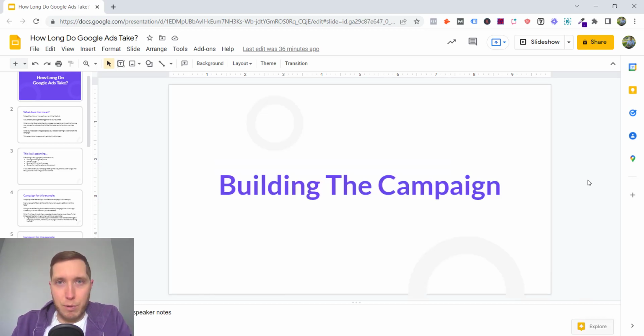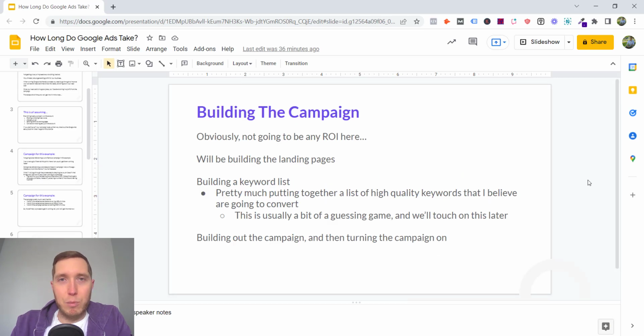So obviously the first step of everything is you've got to build out the campaign. As you might imagine, there's not going to be any ROI here. This is laying the foundations. You're going to be building the landing pages, doing the keyword research. With the keyword research, this is a big part of the optimization process going further down the line. When you're building a list of keywords, you're essentially finding what you believe are going to be high quality keywords for the account, high intent, people searching for junk removal near me, junk removal in my city, things like that. And you're building a list and starting there.